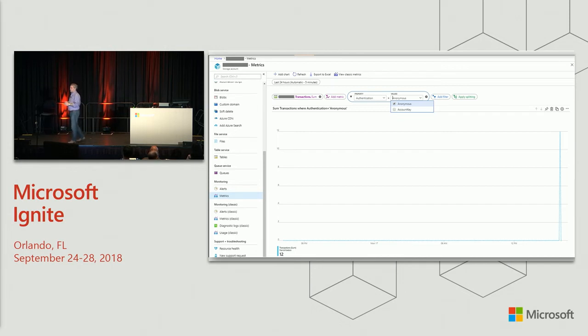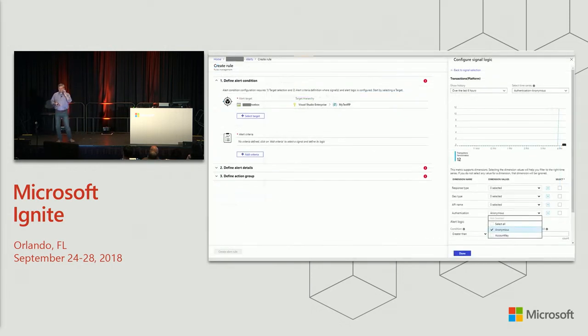So instead of having to sit at this graph all day and wait for something to happen, you can do alerts in Azure Monitor. So you can say, hey, build an alert that watches these transaction metrics, and as soon as I get a moment where the anonymous transactions are more than 0, send me an alert, file a ticket, something like that, and I can take action.